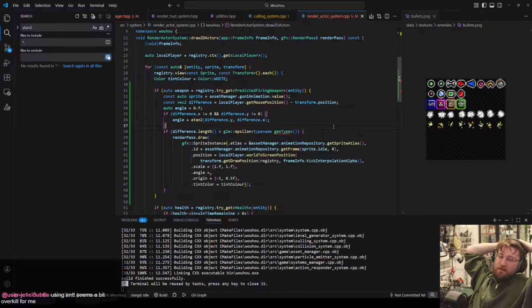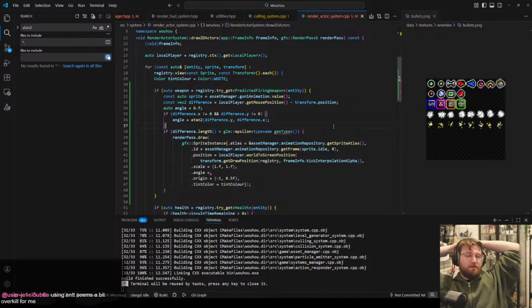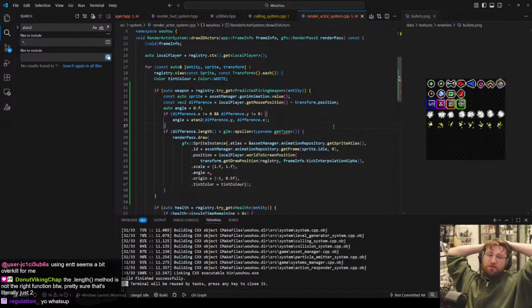Using Entity seems like overkill for you. What are you talking about, buddy? Or do you mean using it for this? Because Entity is awesome. I love Entity.